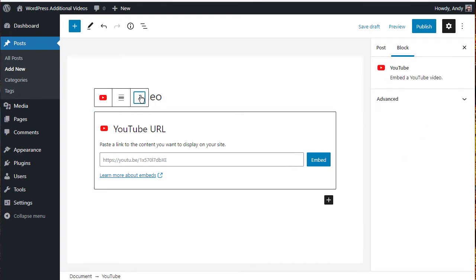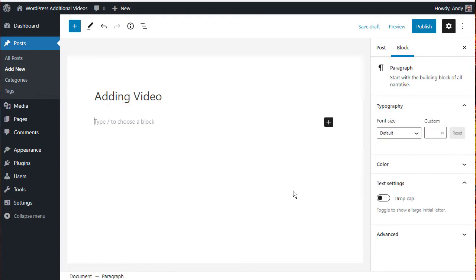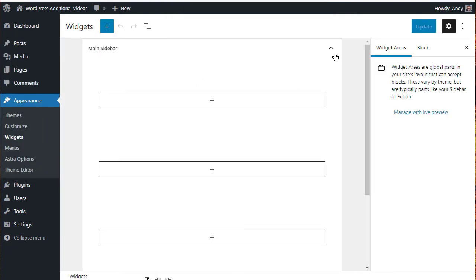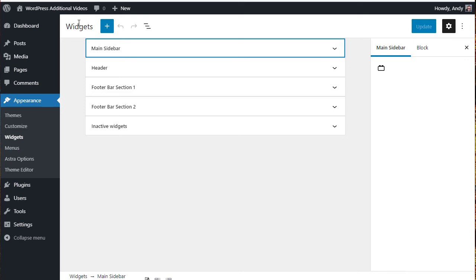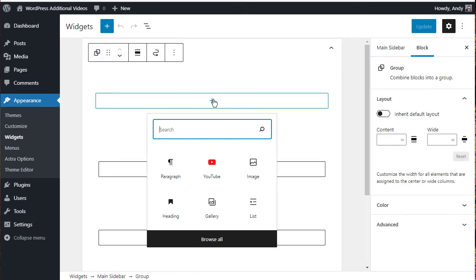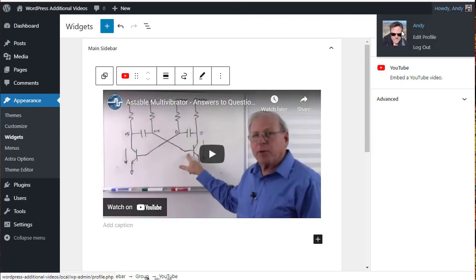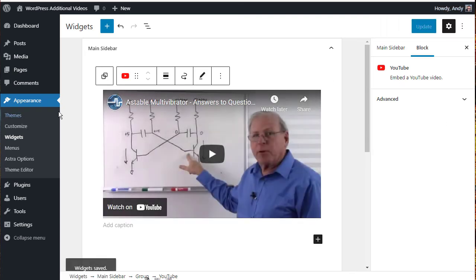Now, this is embedding inside a post, but you can just as easily embed the video into a widget. So let's go over and have a look. With the new widget system in WordPress, you now use the Gutenberg blocks. So you can choose where you want the widget to appear. Let's say I want it to appear in the main sidebar. Let's go and we'll insert YouTube, paste in my URL, and now that is embedded into the main sidebar.